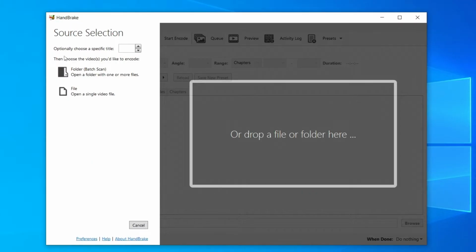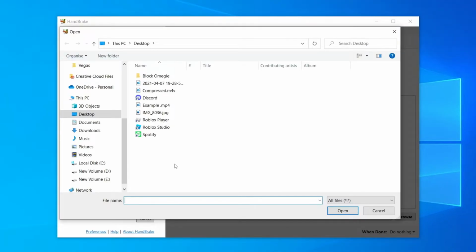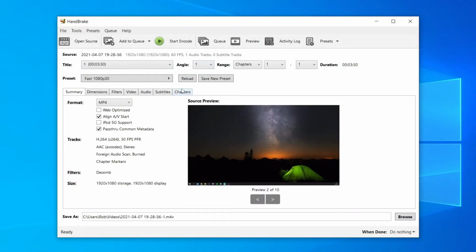So you either need to go and open up a folder with videos in, or you can go and open up a single video file. Personally, I'm going to go and open up a single video file, and it's going to go and open up your file explorer. The video I want to go and convert is on my desktop, and here it is. So I'm now going to go and click on open just like so. And as you can see, it goes and scans it, and here we are in Handbrake.